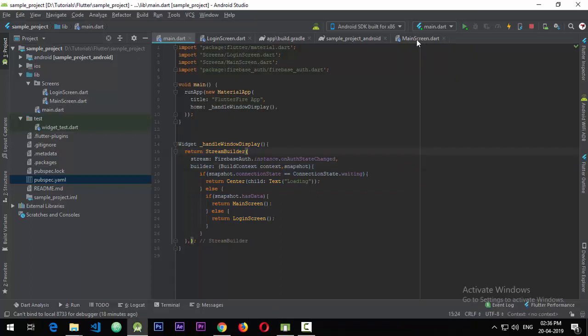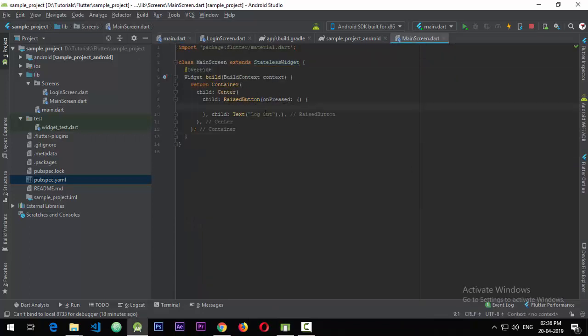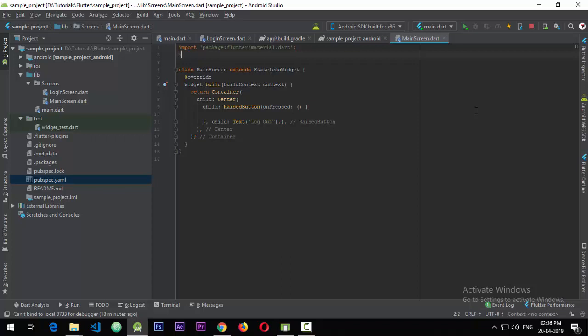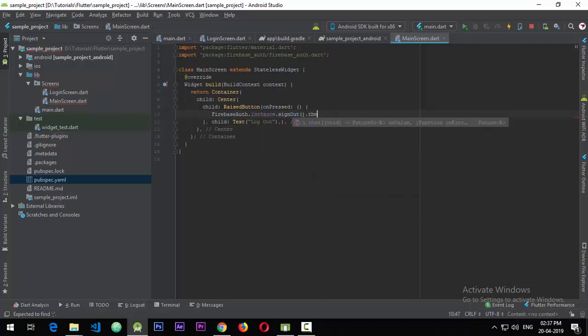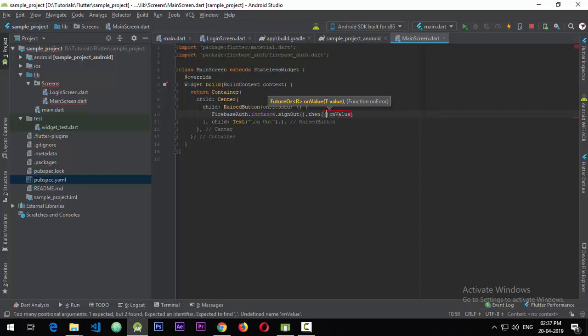Okay, so in the main screen you can see that we have a single button that says logout, and in the onPressed method, what I will do first, after we import the Firebase auth, is FirebaseAuth.instance.signOut. So this is what you need to do, and in the then method you'll get whether the sign out is successful or not.